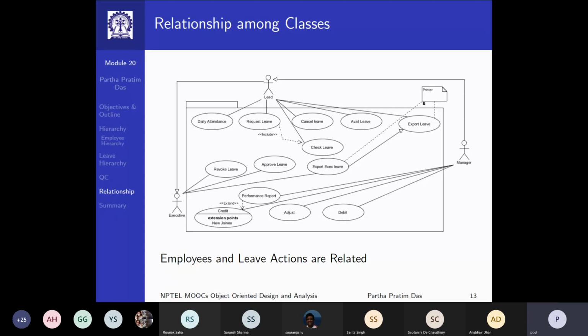Right? So that property of use cases is being marked by this dotted arrow, and by the side you have a guillemet. Guillemets are very widely used in UML diagrams. A guillemet is written in terms of a pair of angular brackets: less than, include, greater than. So include means the request leave use case will include the check leave use case. So you can see how nicely the concepts are getting concretely captured in terms of a small diagram.